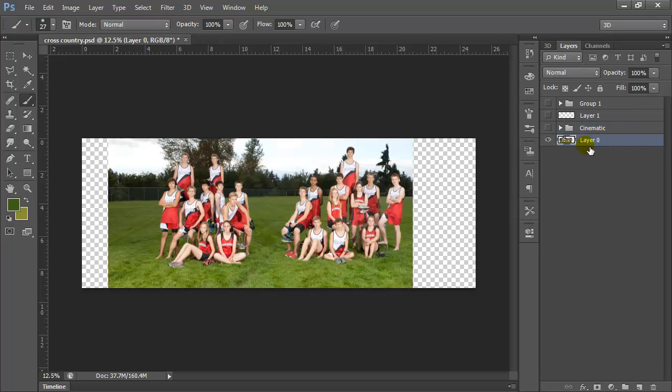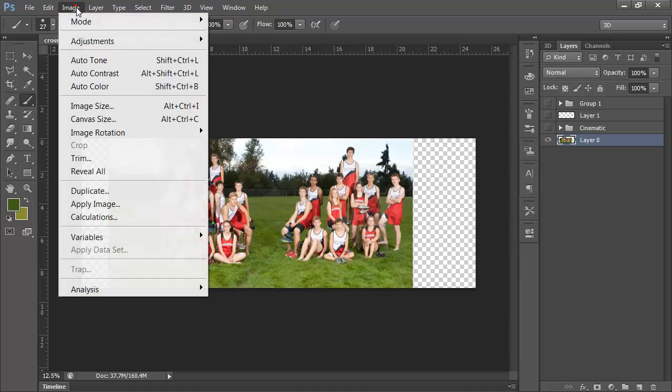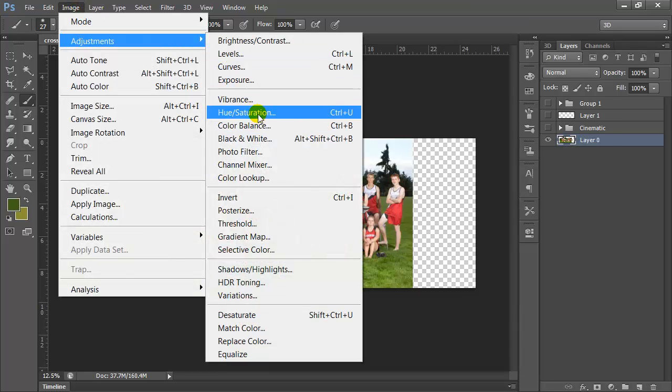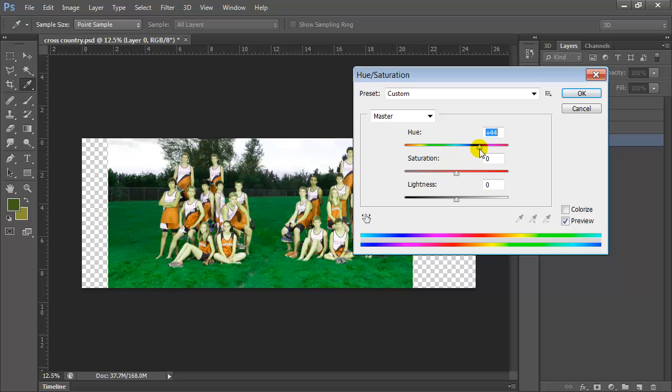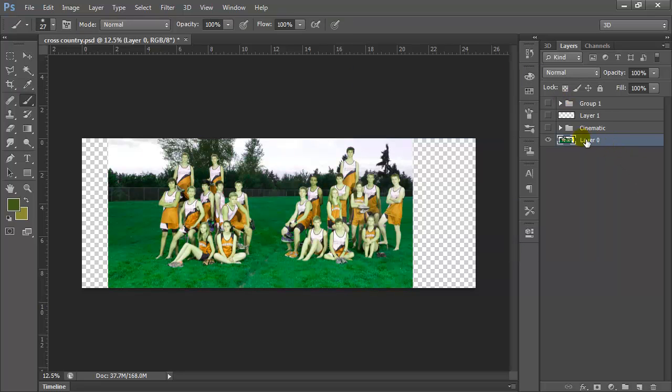The difference being, if I were to come to layer 0, go to image, adjustments, and change the hue and saturation, it's a permanent change. There's no layer to disable. And if I continued making changes to this and then decided later on I didn't like it, I have no way of going back and altering that. That is where the advantage of using layer adjustments comes in handy.